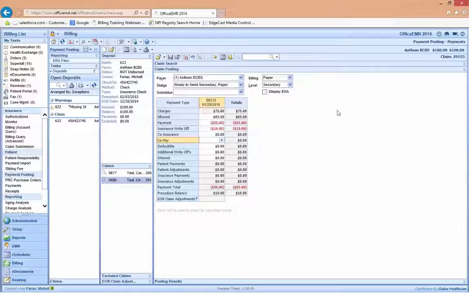And my co-insurance was $10. Actually, sorry, not co-pay, the co-insurance, because this claim does have a secondary on there. Now, since my secondary only accepts paper claims, and that's the reason it's being put ready to send secondary paper, I don't necessarily need the EOB claim adjustments. However, if that was electronic, I would definitely need to put in my EOB claim adjustments.